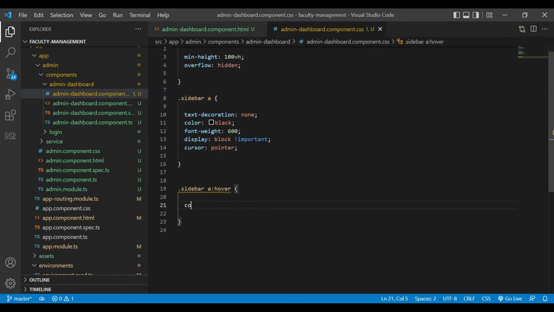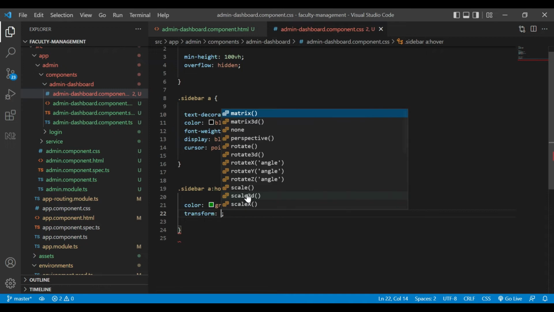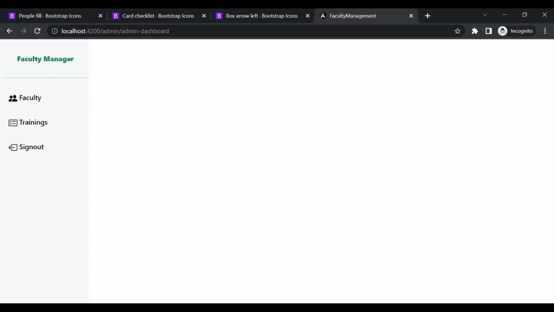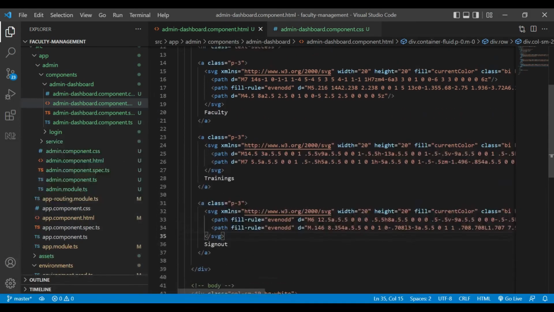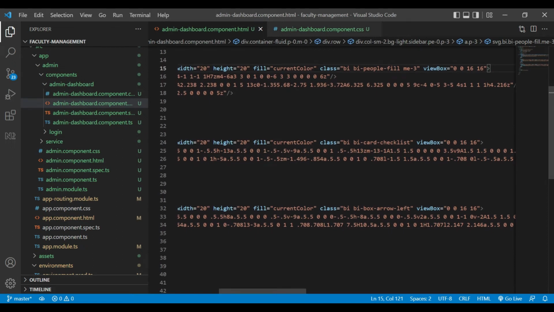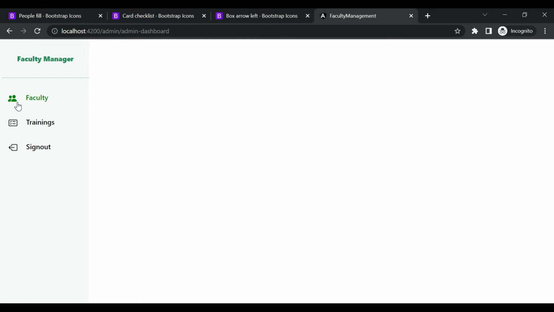And for the hover, whenever you point the cursor on that link, its color should turn green, and it should be transformed. So you can see here, when we hover on that link, it gets bigger and its color is also changing. I added the margin end there for each icon, margin end 3. You can see it looks good now. There is a pretty good margin there.